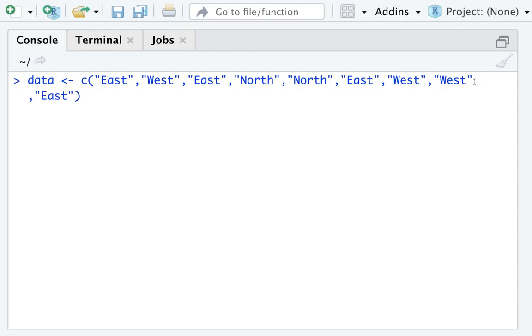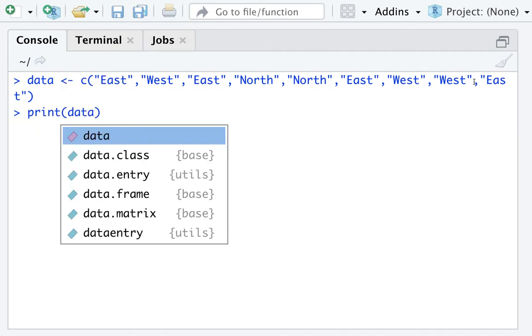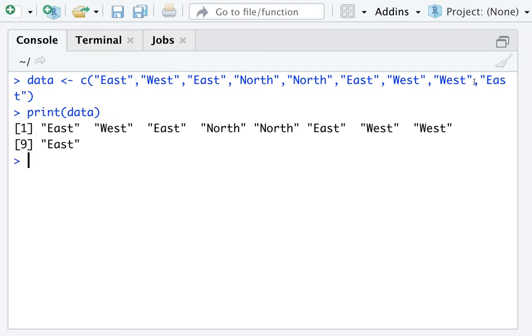And I think now it's good to see it. Okay, so now you have data here. First go and see what you have in your data: east, west, east, north, east, west, and so on. That's very easy. Now I'll print that.